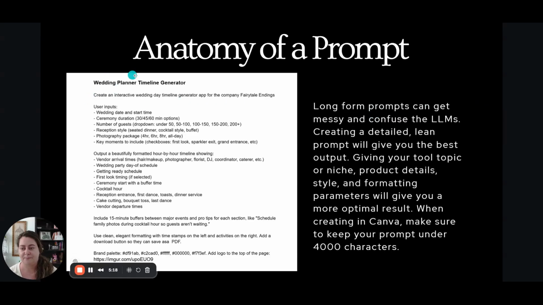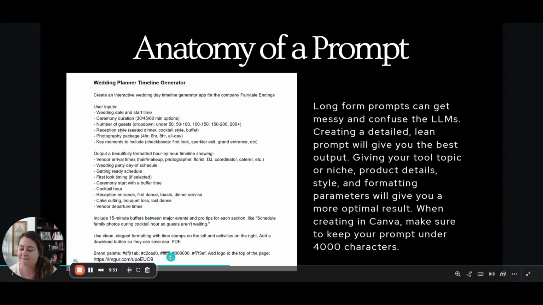But you can see on this timeline generator prompt, I have the user inputs, I have the output, and then I have the specific time buffers that I want to put into my wedding timeline, day of timeline. And then down here, I've got my brand palette. So my client's hex codes for their brand, and then the logo will go over to Imgur and we'll upload the photo and we'll be able to copy this link and paste it into your prompt.